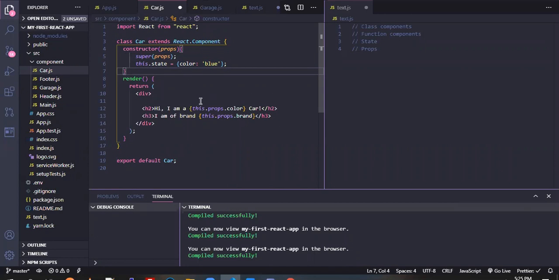So how do you create state objects? The state object is initialized in the constructor function, in the constructor here. So this is an example. Let's say we want to specify the color, and we also want to have the brand. We can do brand. You can see this is an object. Brand equals Toyota.